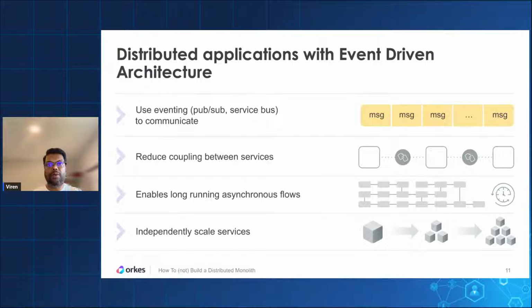The other aspect of event-driven architecture is that it allows you to independently scale services. Because services are completely decoupled, let's say you have a very popular service. Let's take a very simple example, right? Let's say you have a service that is responsible for sending out emails. As you can imagine, a lot of applications are going to be using this. That means this service might be a lot more used than many other services, and therefore you can scale that independently.